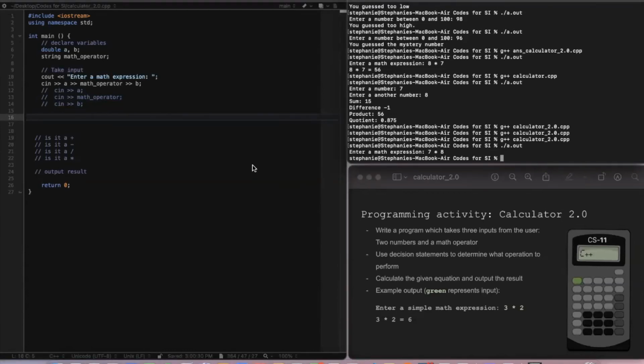That is absolutely perfect. That is exactly what we want to do. We need to check what is happening with our math operator. We need to check, is it a plus? Is it a minus sign? Is it a slash? Is it a star?